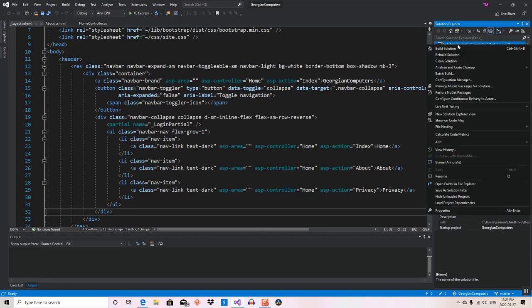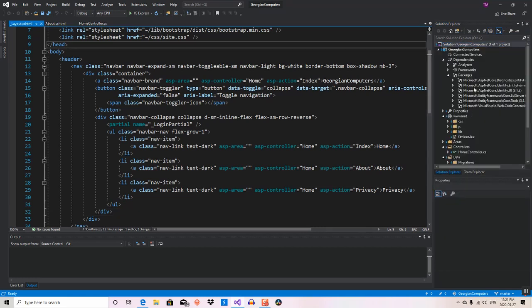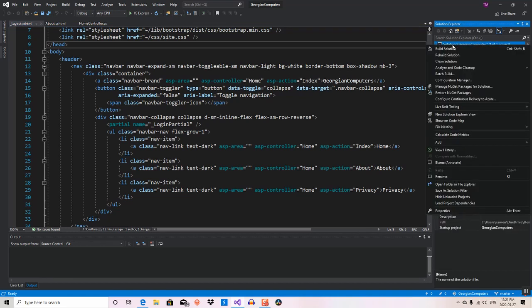Maybe it's not here. Okay, or restore. Restore or resolve NuGet packages. So in this particular case, restore NuGet packages. If you've downloaded it from my GitHub and you're getting these errors or little yellow indicators over here, that's what you've got to do. You've got to go into solution, right click, restore NuGet packages.